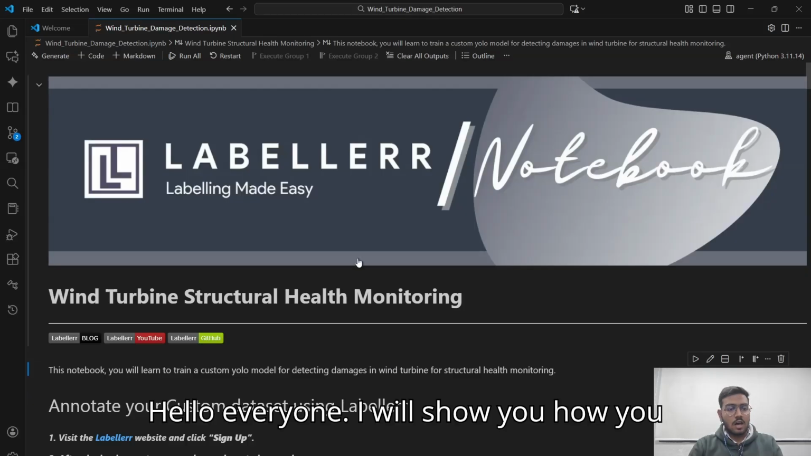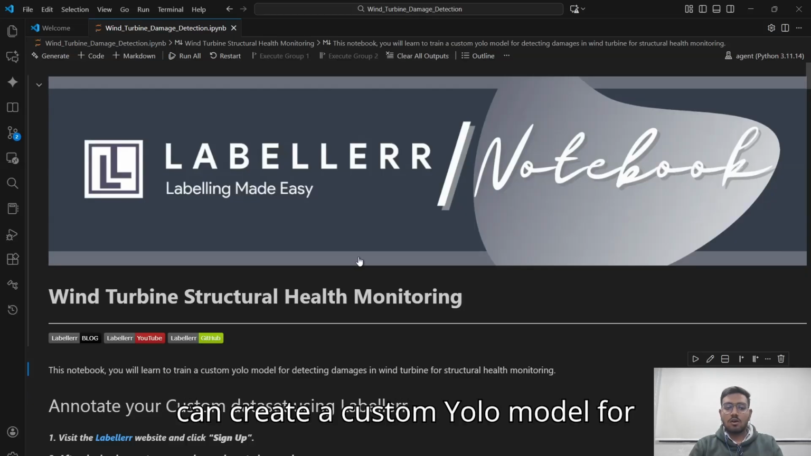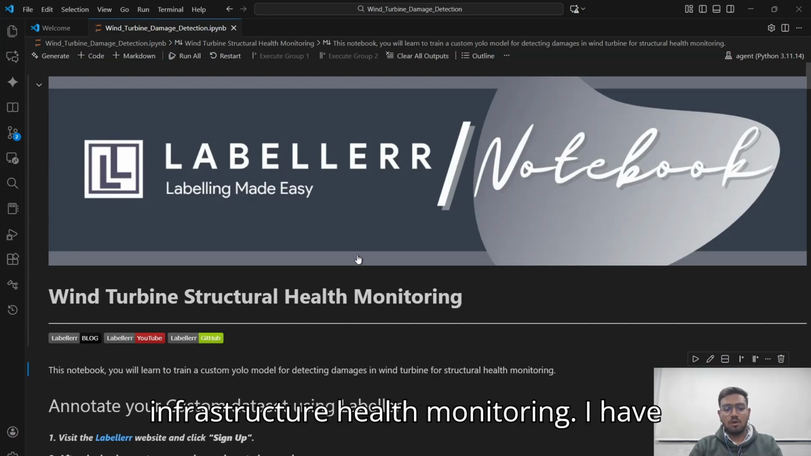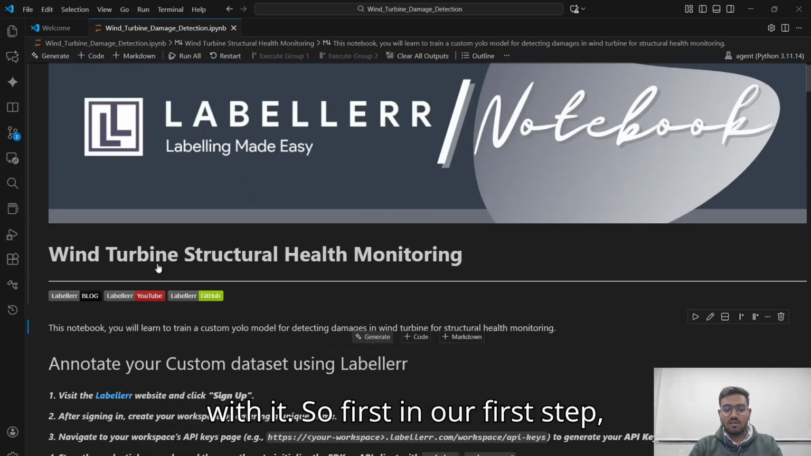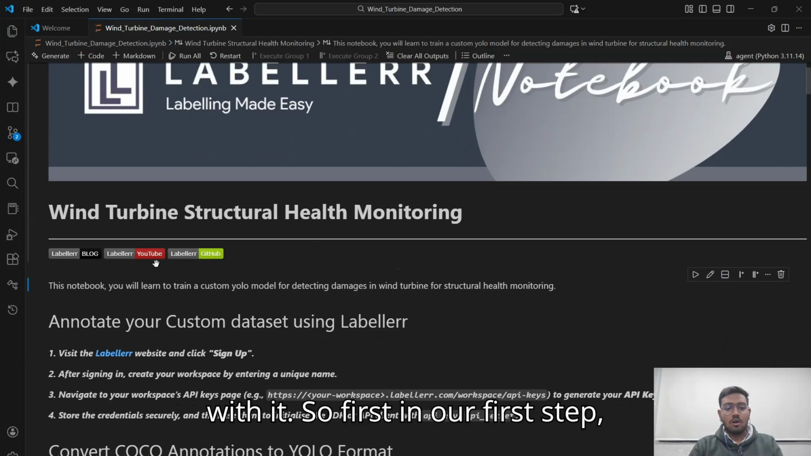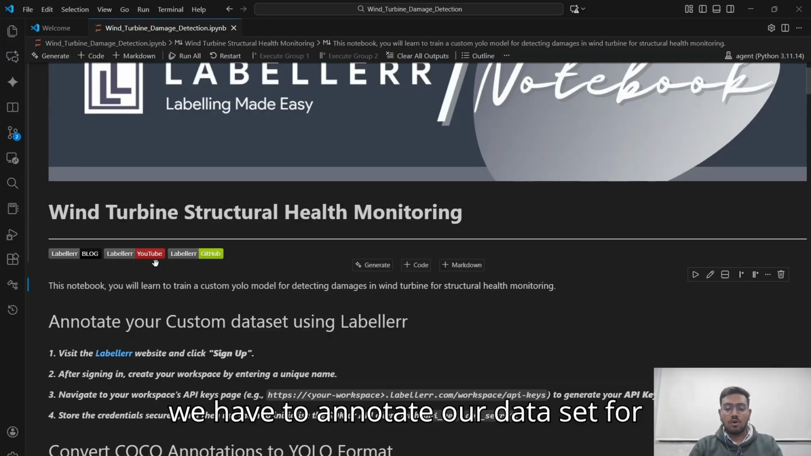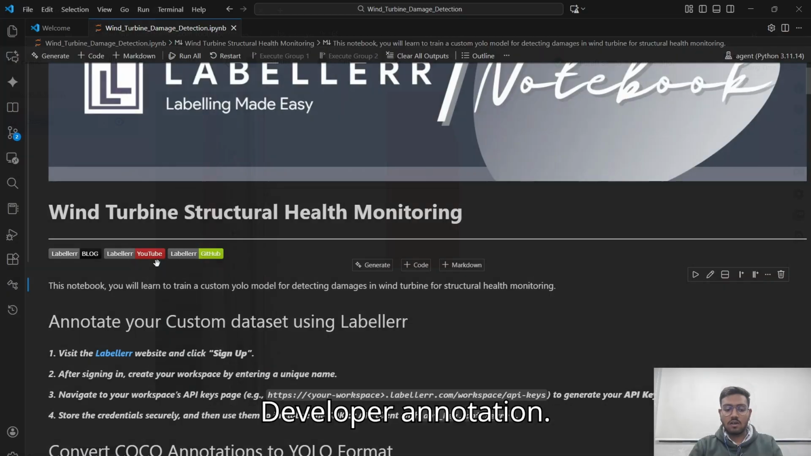Hello everyone, I will show you how you can create a custom YOLO model for detecting damages in wind turbine for structural health monitoring. I have created this notebook which helps you with it. So first, we have to annotate our dataset for this model training. So let's go to labeler for annotation.